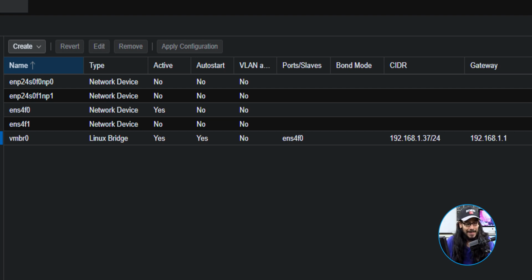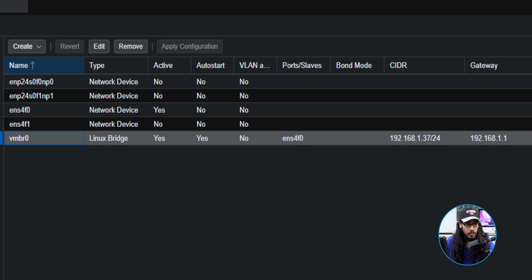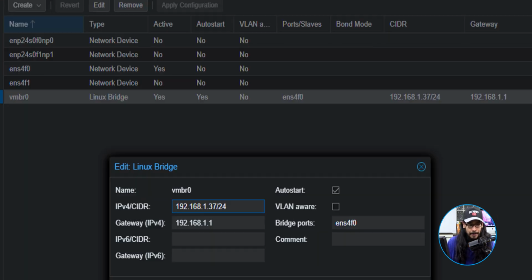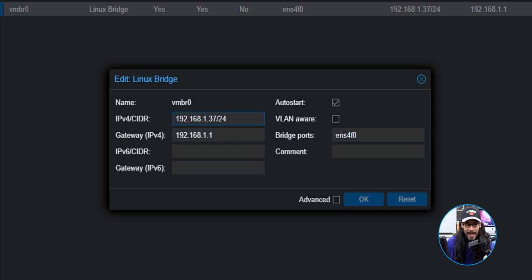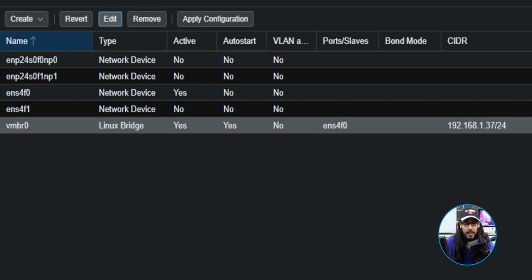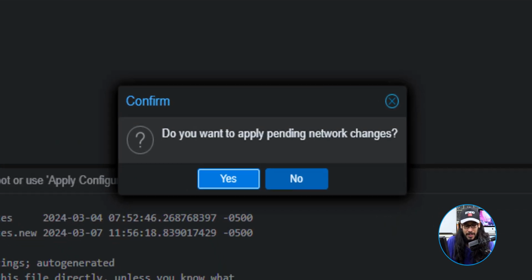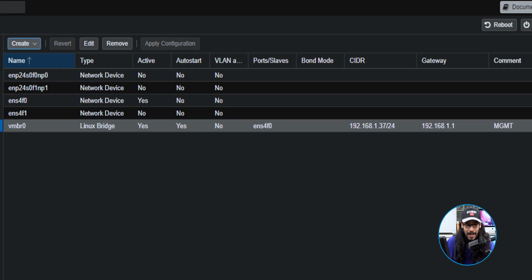But before we create a new Linux bridge, I am going to do a little bit of management here. So what I did was I selected my VMBR0, which is the first Linux bridge, which is the management, and I clicked on the edit button. From here, the only thing that I did was I added a comment of MGMT for management. Clicked OK here. You didn't really make any hard changes. I learned this the hard way. So within Proxmox, when you make changes, you have to click apply configuration. You're going to get the confirmation, so just click on yes. And then the settings are changed.